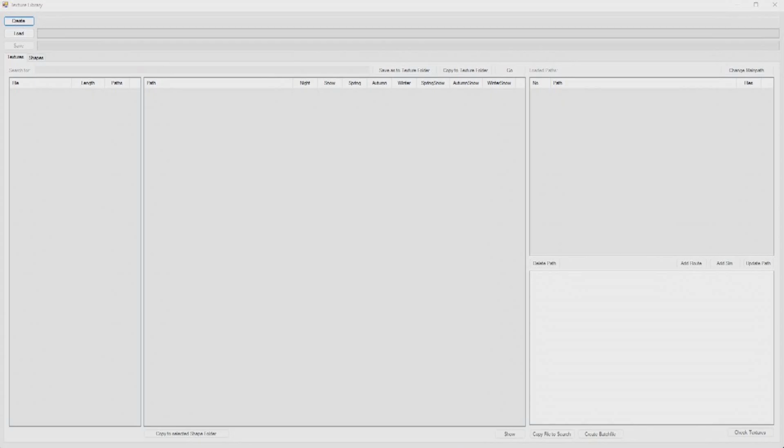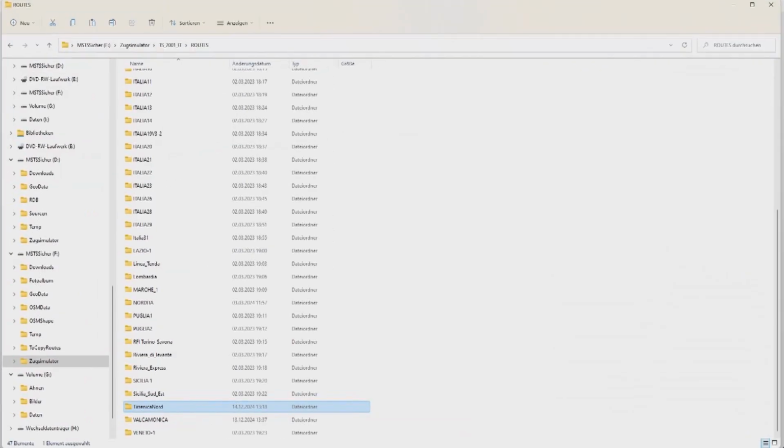This is my first video in which I want to explain how the tools I have developed are working. The first tool is a texture and shape library database. To explain this, I can show you in my Explorer.